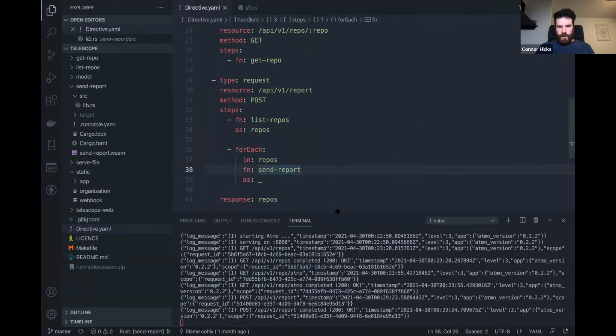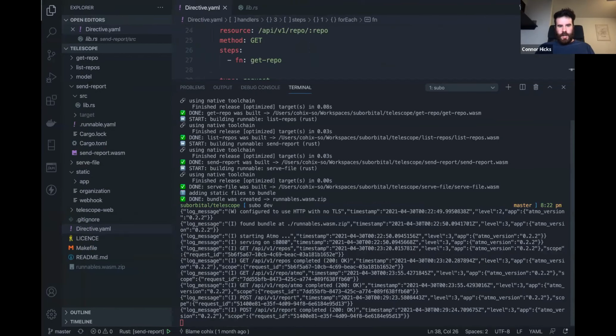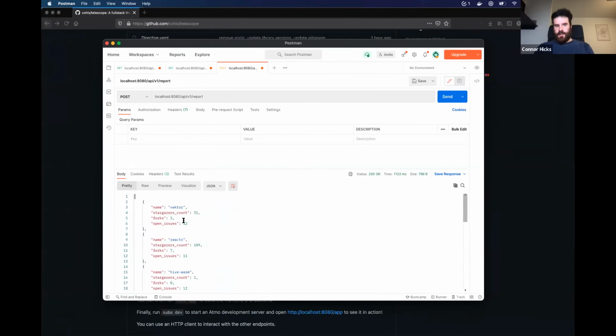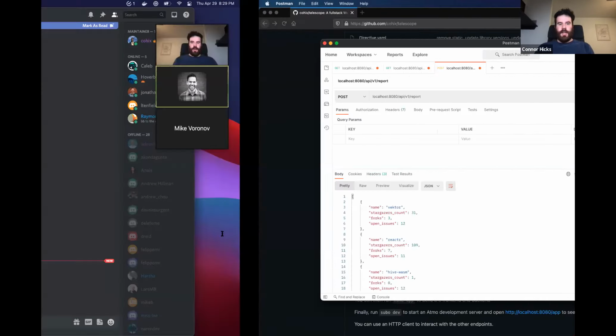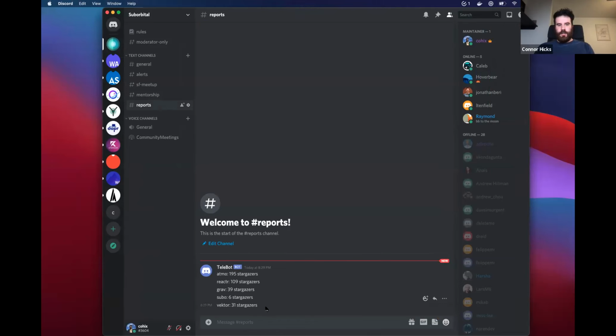So I'll quickly go over here and show you that the output of the Atmo instance is running here, and it's showing you stuff like API v1 report completed with 200, etc. And we can see that the response of this post request was the same as the list repos because we're just passing that along to the caller. But then we pop back over to this Discord channel and we can see that we got information about the repos under suborbital with more than 5 stars, which is pretty neat.